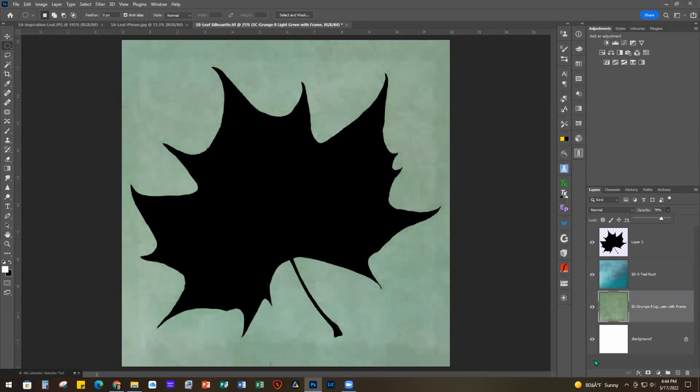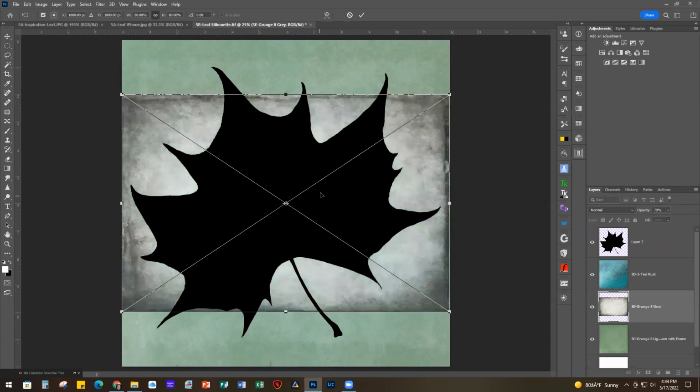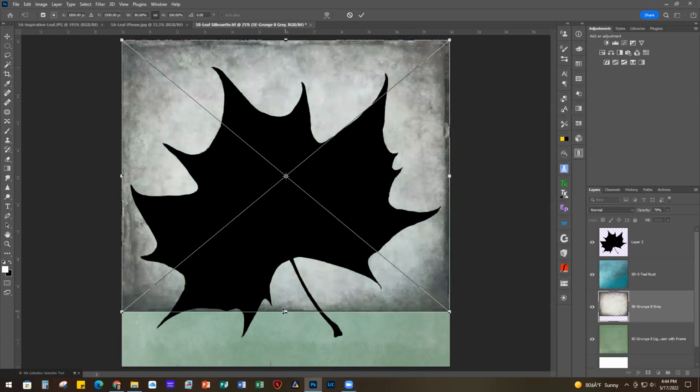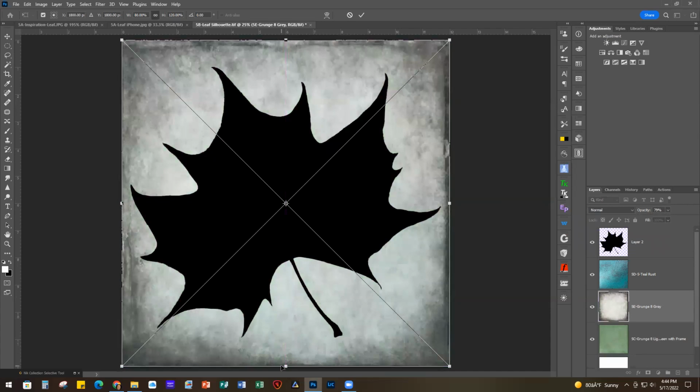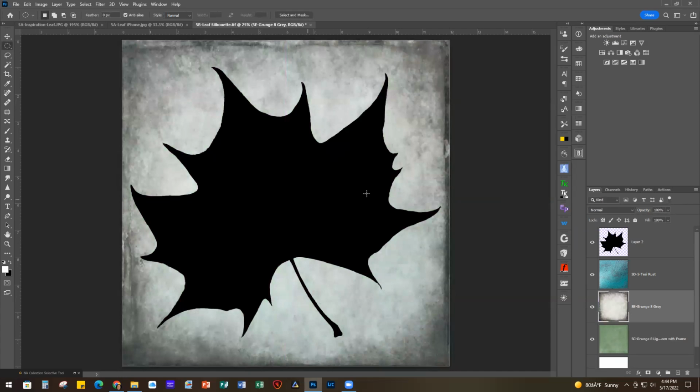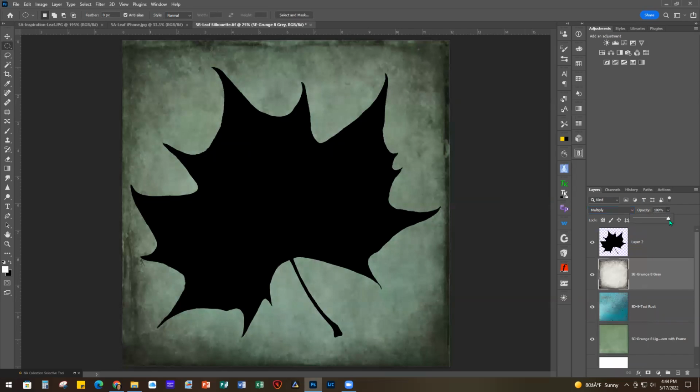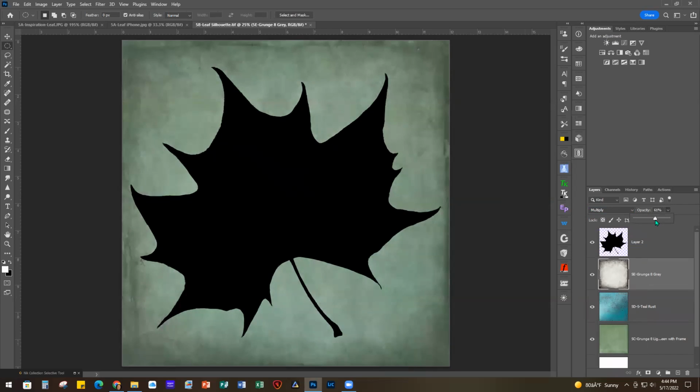And then I'm going to bring in one more, my grungy gray, also from the Grunge 8 set. And stretch that one. And we're going to change this one, oops, should be on top of the blue. Change that to multiply. And then bring down the opacity to about there.